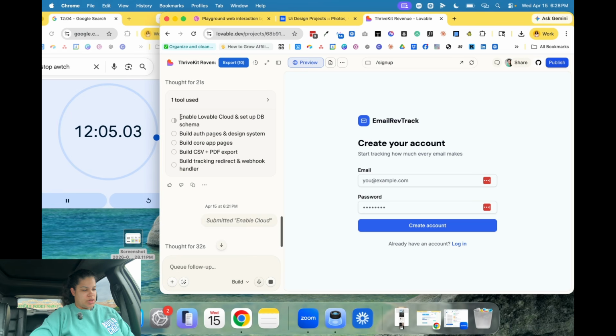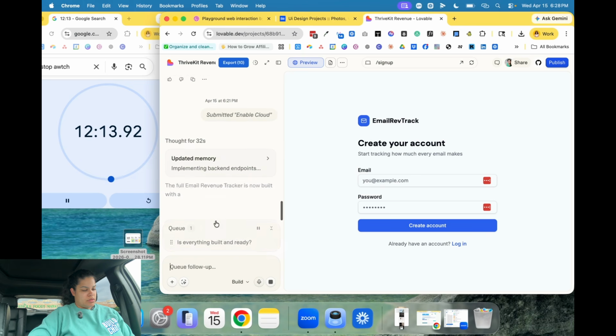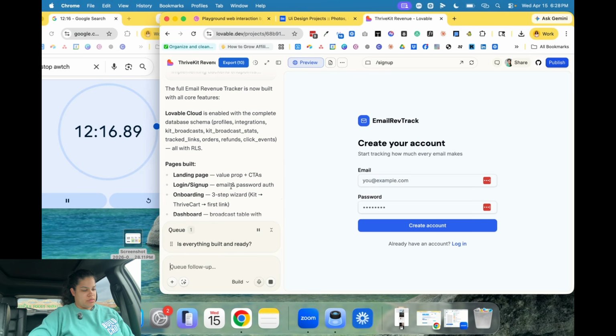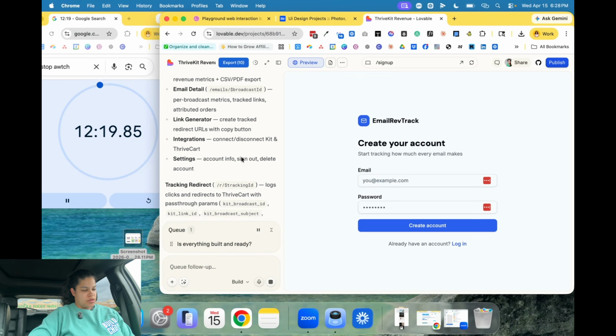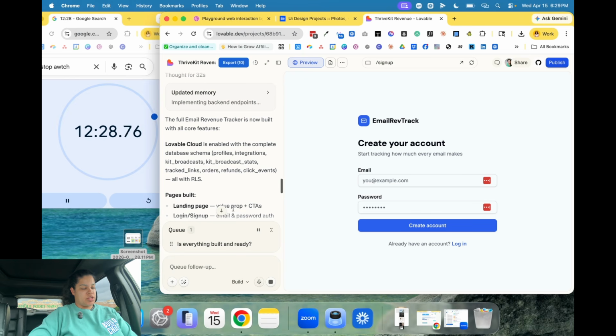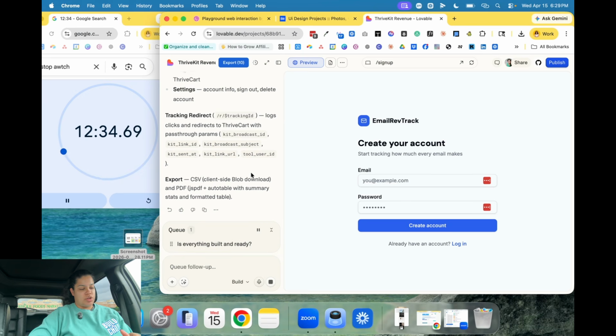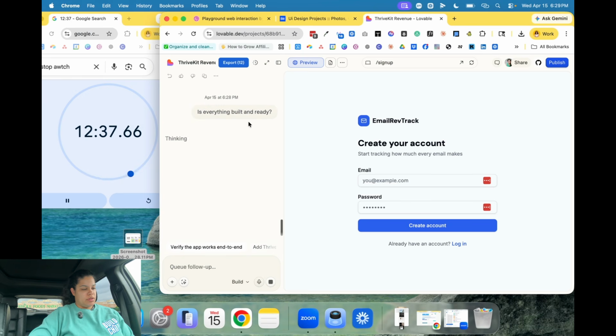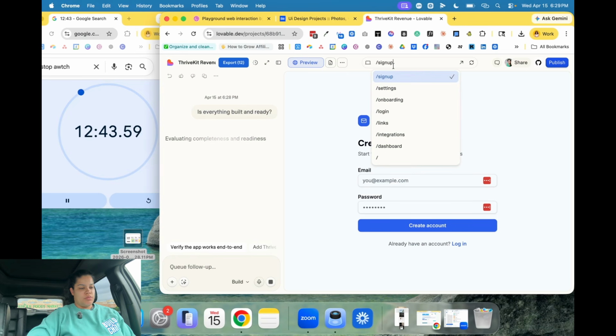So it looks like it's enabled the cloud. It hasn't built everything. Okay. Page is built. Okay, now. And what's cool is when you ask a question and it's in the middle of something, it will put it in the queue, and then once it's done, it will automatically push it up from the queue. All right, so see, is everything built and ready? Yes, it is. All right, there's all my pages. So you click up here and you can see all the pages that have been built. So let's go to the dashboard.